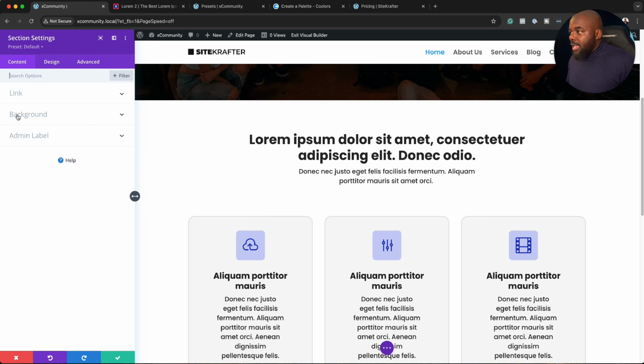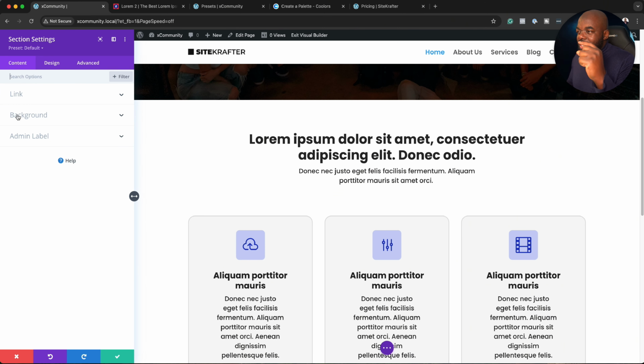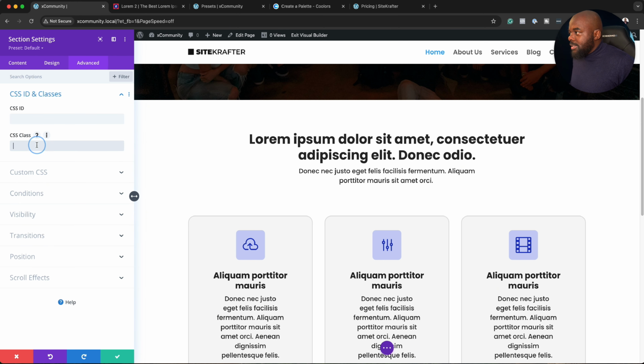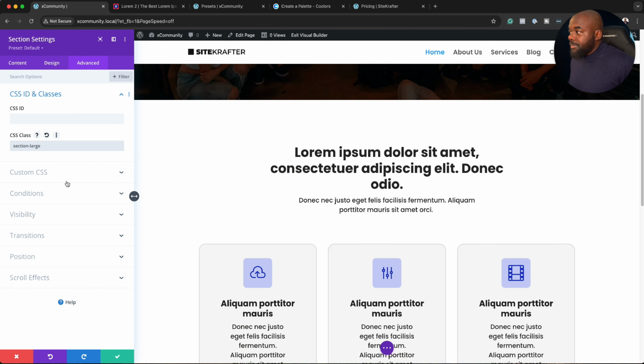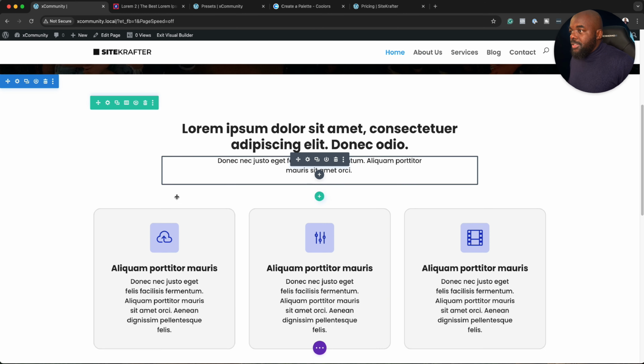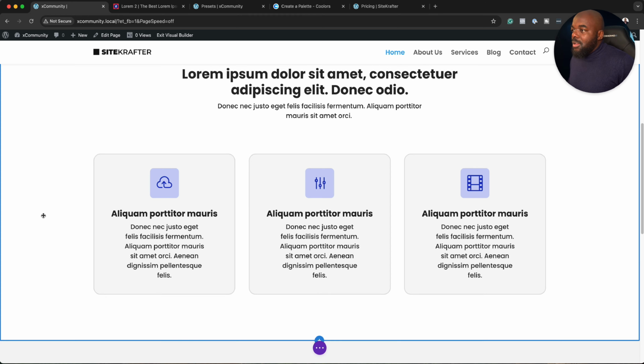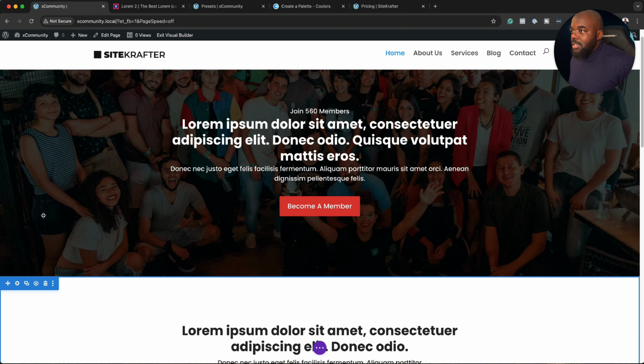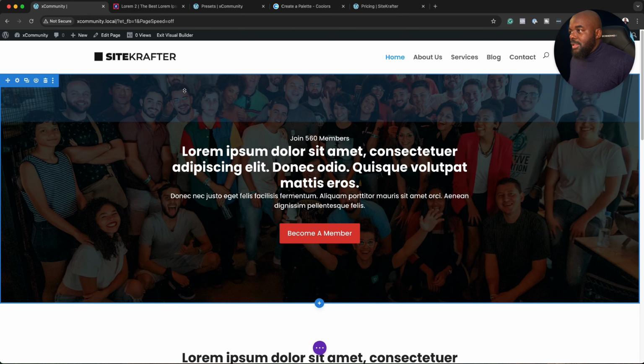So here, I can see my section padding is not very good. So I'm going to click on advanced CSS ID and classes, and I'm just going to say section-large. You see that? That's all I need to do. I'm just going to copy that because I'm going to use it on the other section. So you can see now my spacing looks much better, right? And then obviously this one here is my hero.